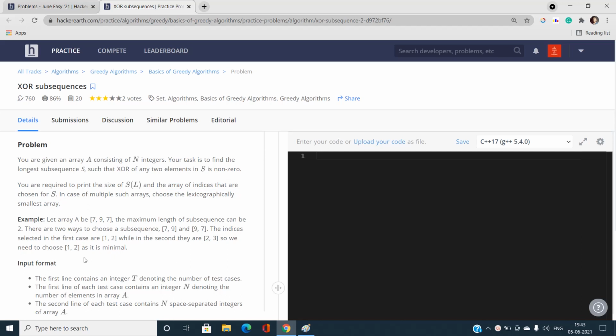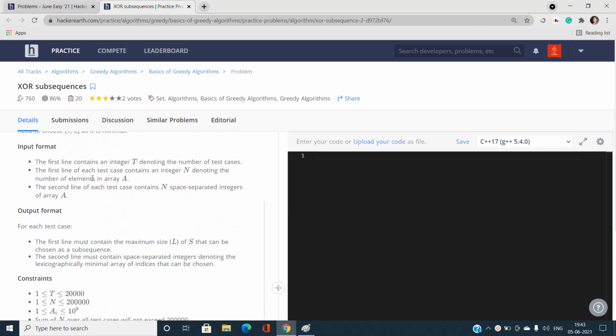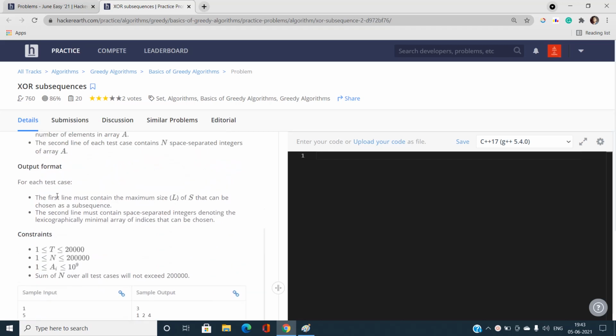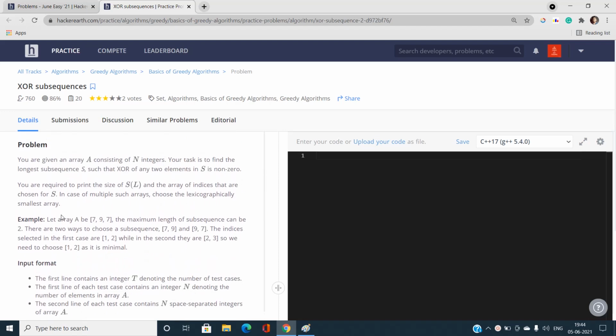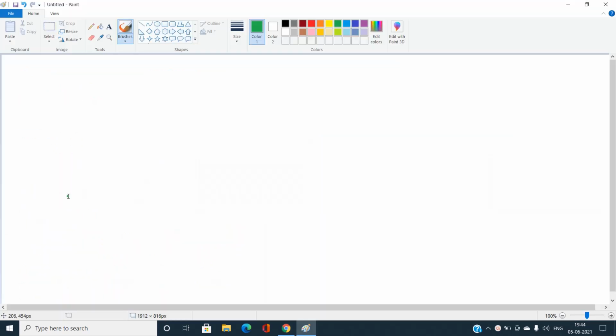The first line of each test case is going to give us an n, then the elements of the array, and we have to print for every test case the maximum size and then the array of indices denoting the chosen subsequence of elements. So without wasting any more time, let's discuss this problem with the help of examples.